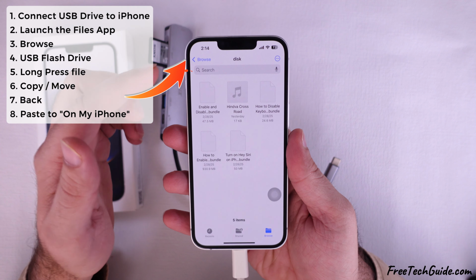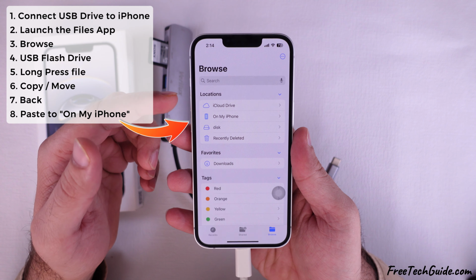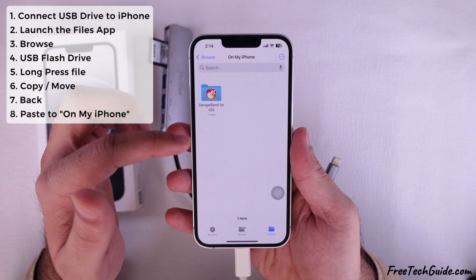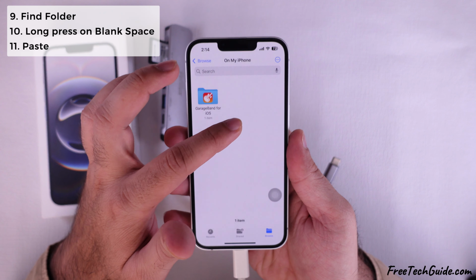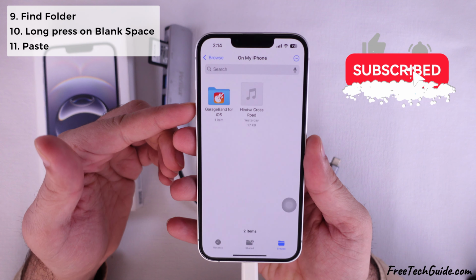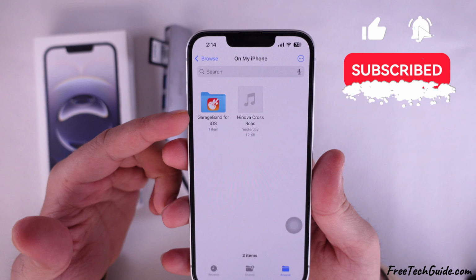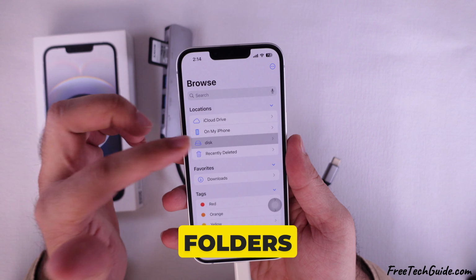Tap the back button at the top to exit the USB flash drive. Then, select the On My iPhone section. Find the folder where you want to transfer the copied data. Finally, long press on the blank space on your iPhone and tap on the Paste option. You can also select multiple files and transfer them to your iPhone folders.